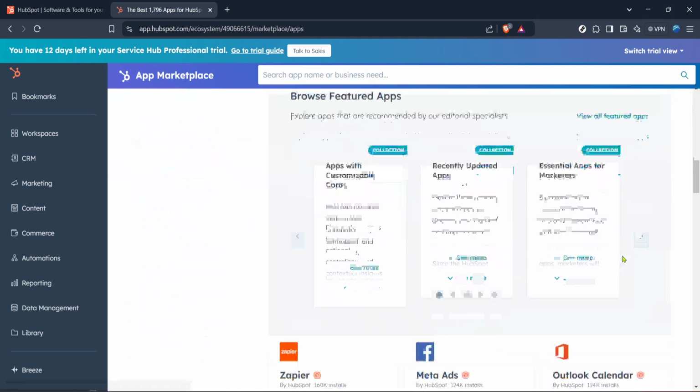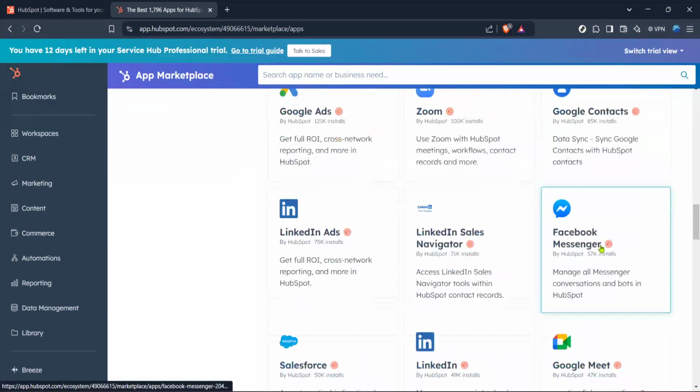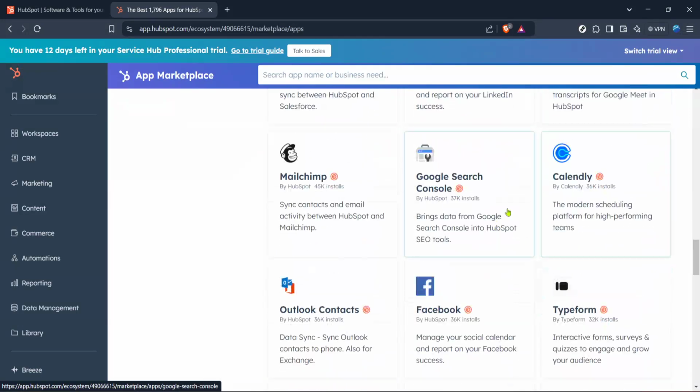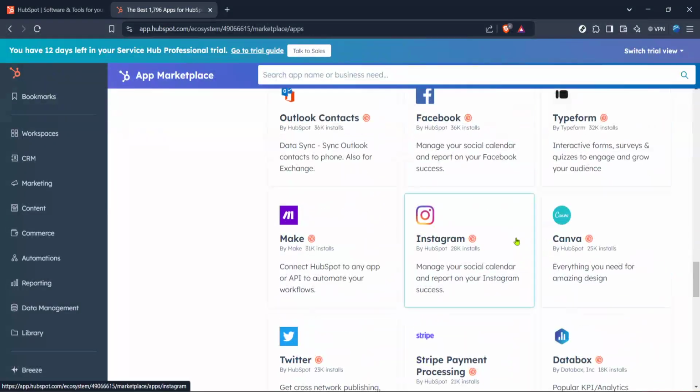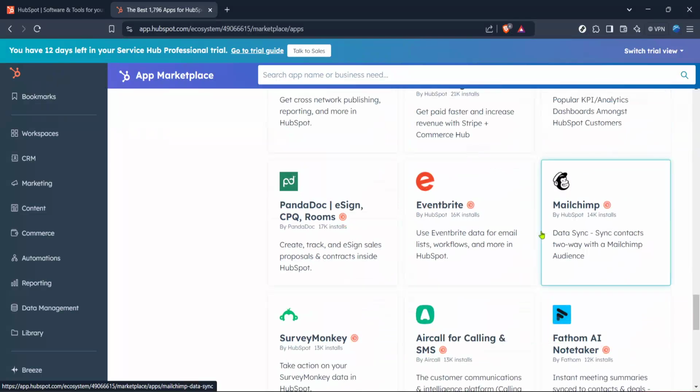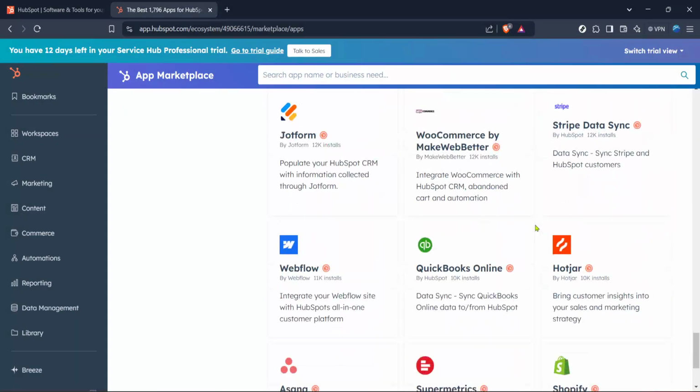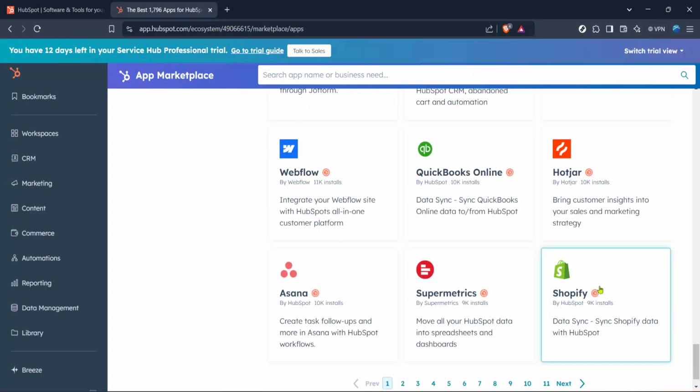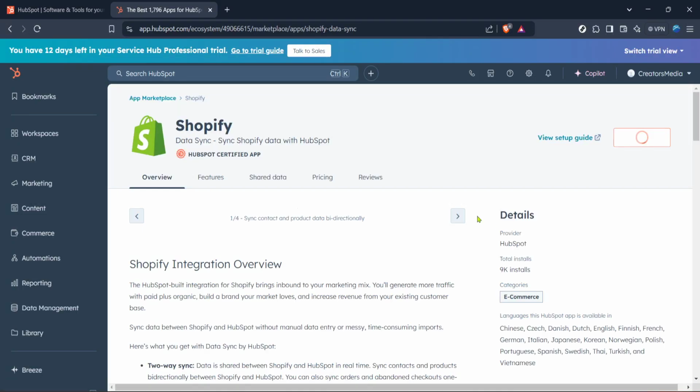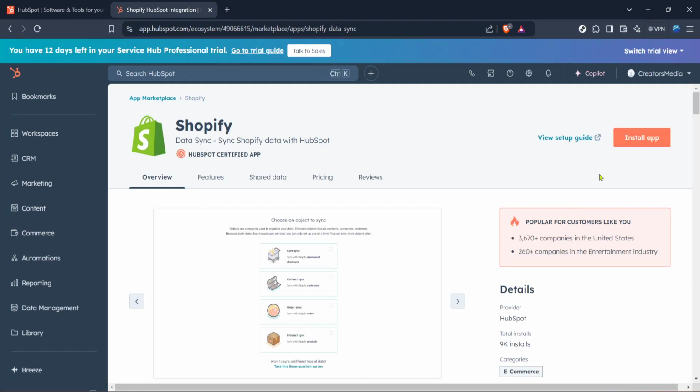This is a treasure trove for anyone looking to extend their HubSpot capabilities, so explore a bit if you have the time. For now, our focus is on Shopify, so in the search bar, type Shopify and hit enter. You should see Shopify listed among the available integrations. Click on the Shopify app to open its dedicated page.